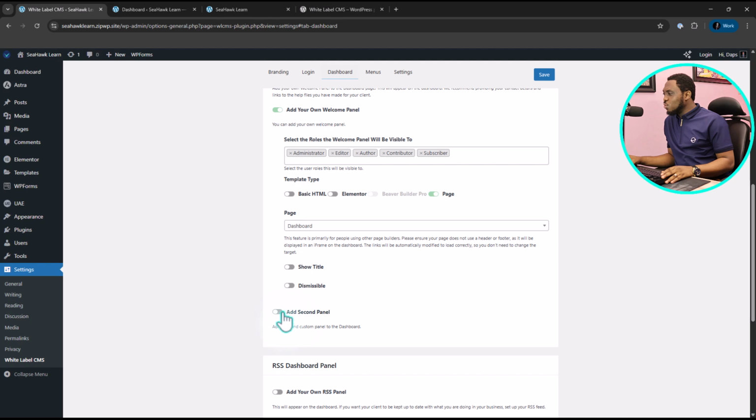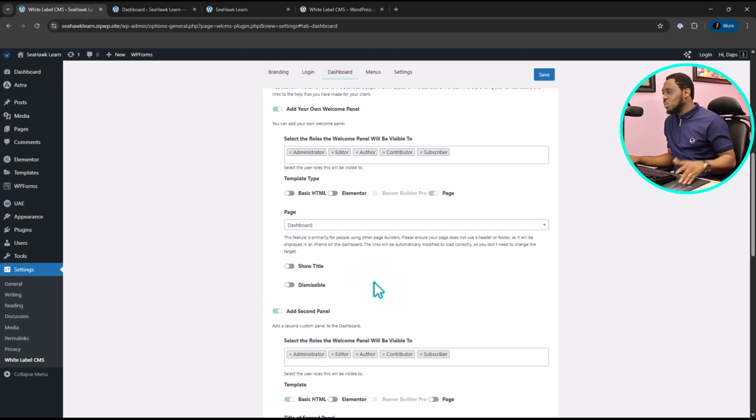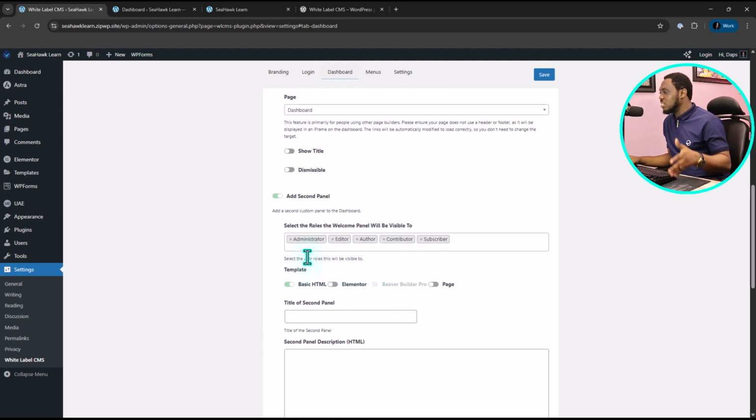You might also want to add a second panel. Maybe after the page, you want them to have access to your YouTube channel or maybe a Vimeo page where you have tutorials. Whatever it is you want to do, that's also possible. You can also specify certain roles who will be able to see this. And that's beautiful. You can design your dashboard to meet different users with different roles. I love what you can do with this.